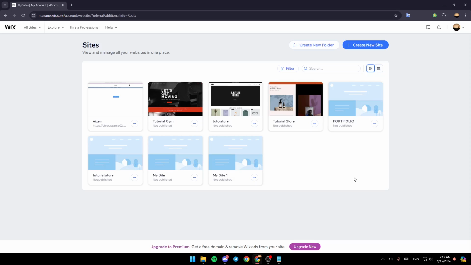As you can see guys, I'm right now on Wix and this is how the homepage looks like. So right here in the top, you're gonna find the option to create a new folder, and right next to it, you're gonna find the option to create a new site. So right now, here, as you can see, guys, you're going to find the list that includes all of the sites that you have on Wix.